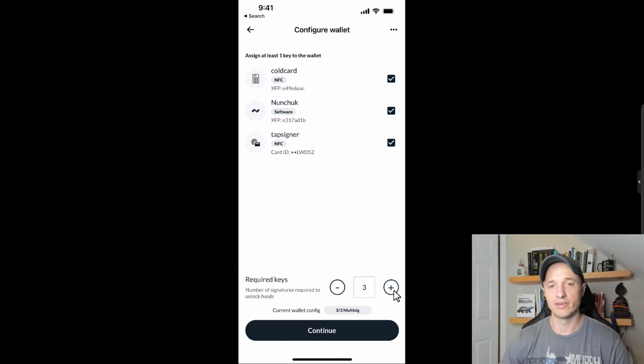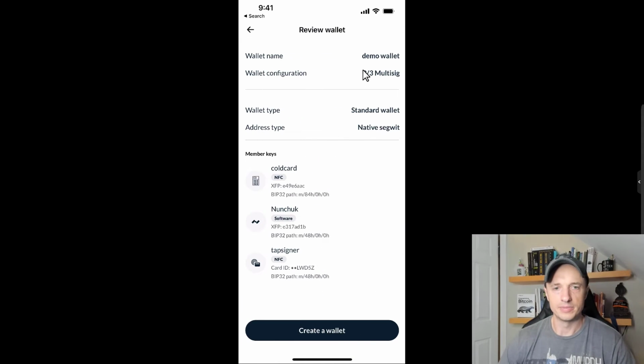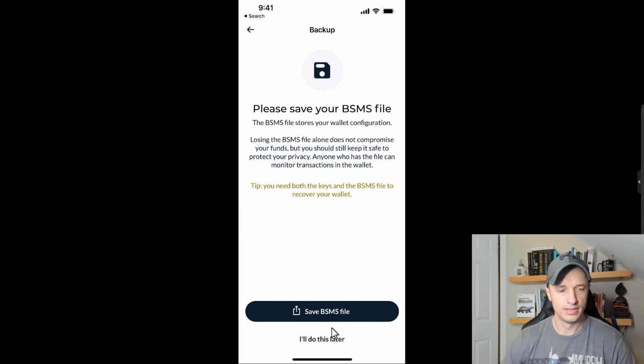Now I could bump it up to 3, where I need all 3 keys in order to send the Bitcoin. You could do that if you want to, but 2 of 3 is usually pretty standard. But maybe you have a reason for doing whatever it is you're trying to do. Anyway, I'm going 2 of 3 multi-sig, and I'm going to do continue. All right, so there's my information, my keys, and so on. So create wallet.